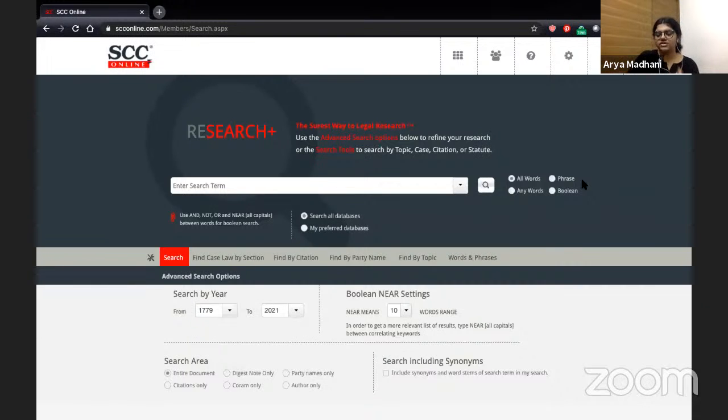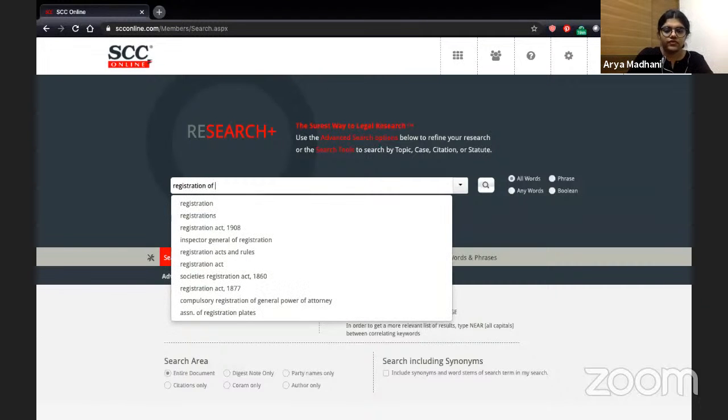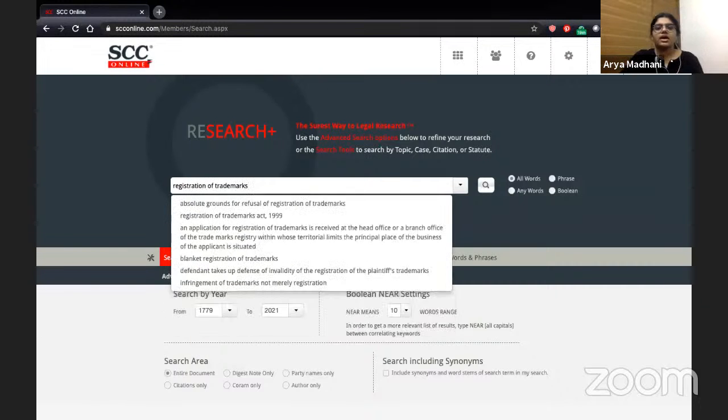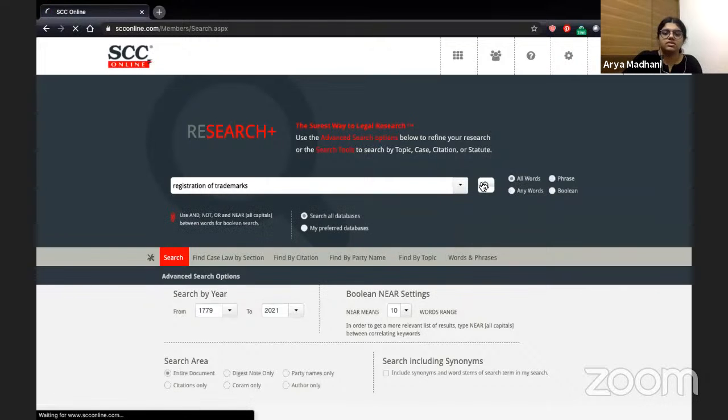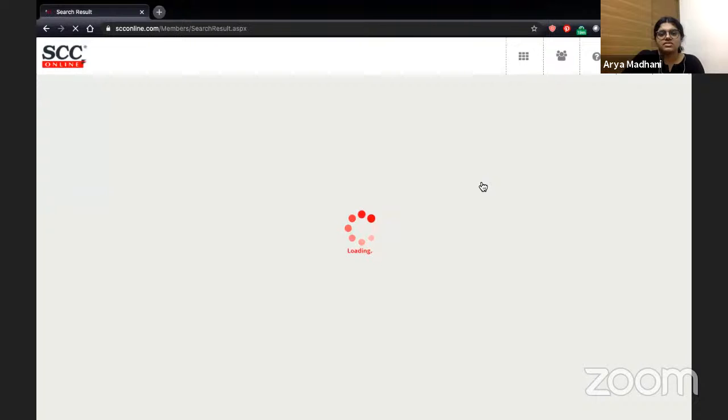Firstly, I'll show you a basic difference between all words, phrase, and any words. Let's say I'm typing registration of trademarks and I'm running it through all words. I'll find case laws, and I'll find digest notes. I'll find any other acts related to registration of trademarks, all available over here.